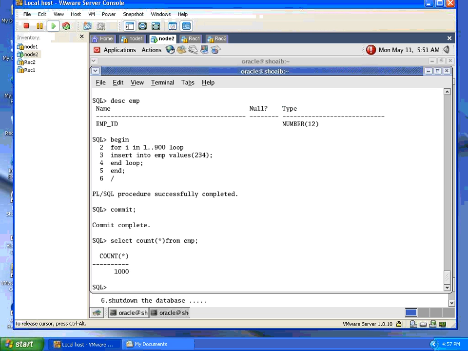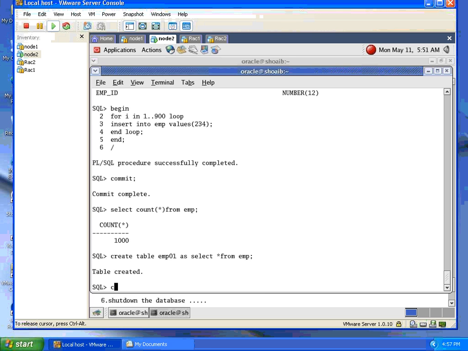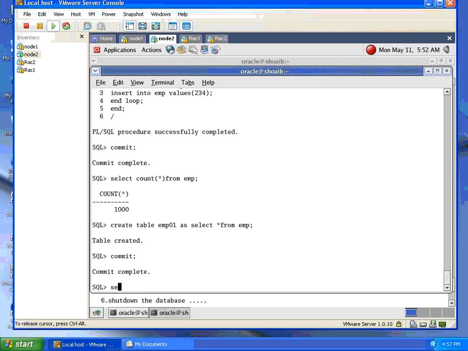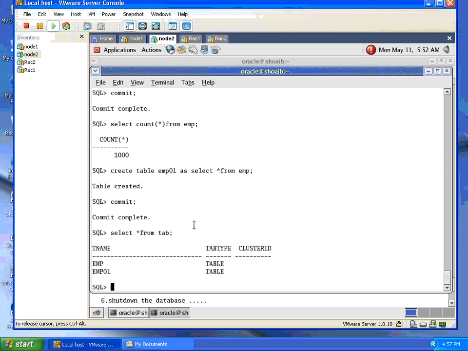Create table EMP01 as select star from EMP. Commit. Now we have two tables, that is EMP and EMP01. The last cold backup has only the EMP table with only 100 rows. These both tables have 1,000 rows, as you can see here.